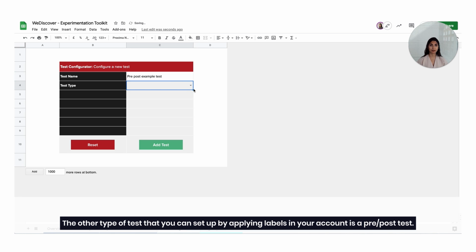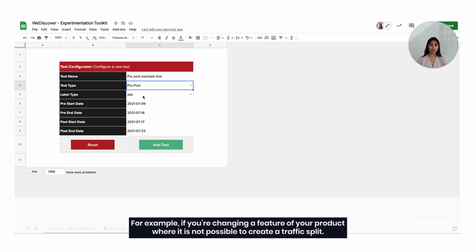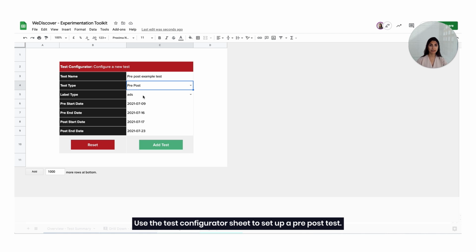The other type of test that you can set up by applying labels in your account is a pre-post test. Pre-post testing is traditionally used when it's not possible to test your variants concurrently. For example, if you're changing a feature of your product or it is not possible to create a traffic split. Use the test configurator sheet to set up a pre-post test.